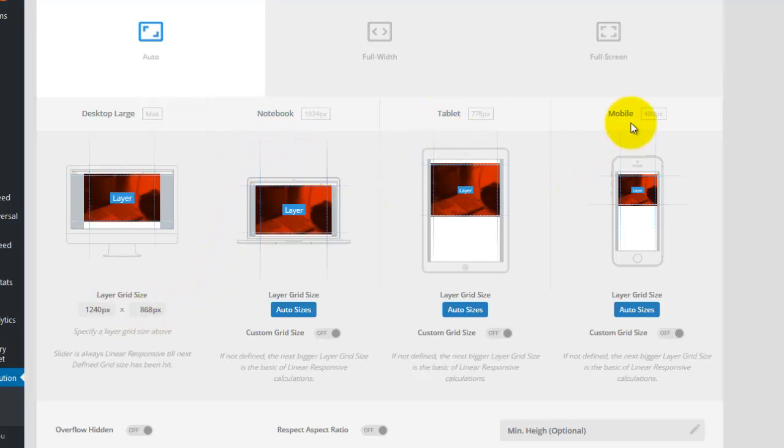The notebook, tablet, and mobile options are all set at auto size, which I recommend you keep it at. That means it'll automatically resize your slideshow to fit with the size of the monitor that they are viewing your slideshow on. You can go to custom grid sizes, however, by clicking this little toggle right here and then changing these sizes to what you want them to be. I recommend leaving these on auto, and I also recommend, if you're working with a fairly large slideshow, to actually turn off the mobile version of the slideshow because it takes up so much screen real estate. So much of their screen will be the slideshow and they'll have to scroll down. And I'll tell you how to turn any of these options off in just a bit.